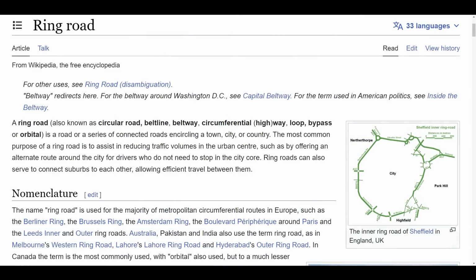I think a good place to start with the ring road is knowing what I'm talking about, or what I mean when I say ring road. It's actually a bunch of different things that are used in different places and called different things, just to add to the confusion. So to simplify things, I'm only going to be calling it a ring road for the purpose of this video, but other people may know it as a circular road, a belt line, beltway, circumferential highway, a loop, a bypass, or an orbital. And this may depend on the way that it's built or the place that it's built in, as different places have different nomenclature for certain things.